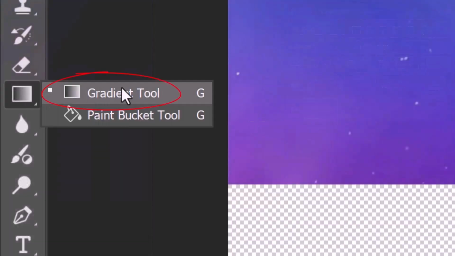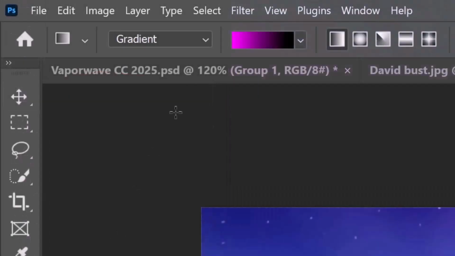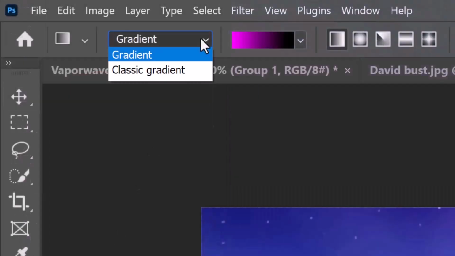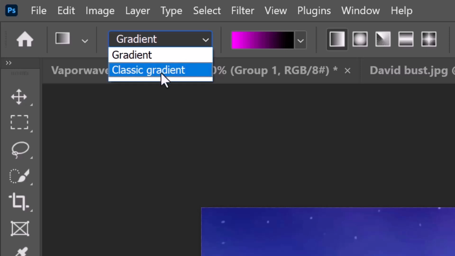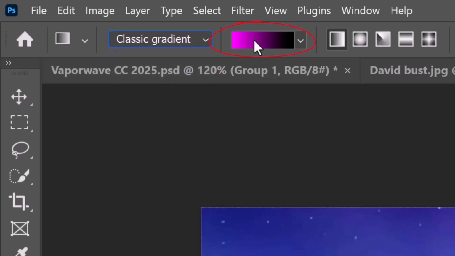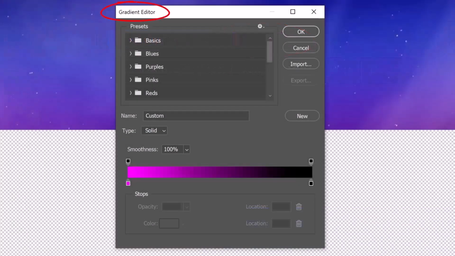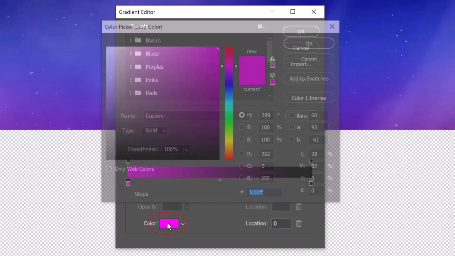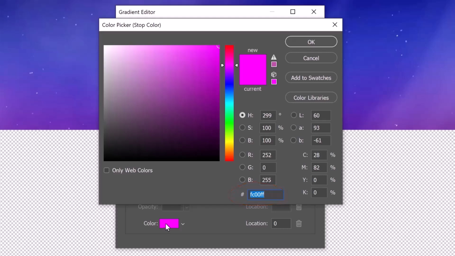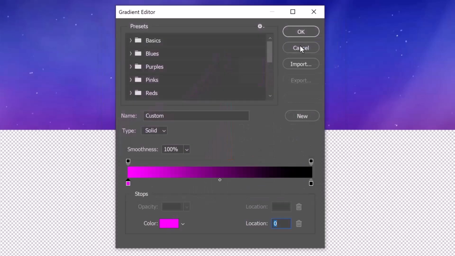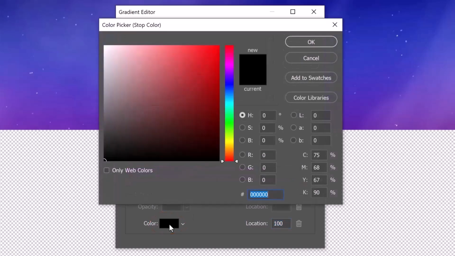Open the Gradient tool. At the top, open the Gradient flyout list and click Classic Gradient. This option allows us more control in picking our colors for now. Click the Gradient bar to open the Gradient Editor. Click the lower left stop and the color box. In the hexadecimal field, type in FC00FF. Click the lower right stop, the color box, and pick black.